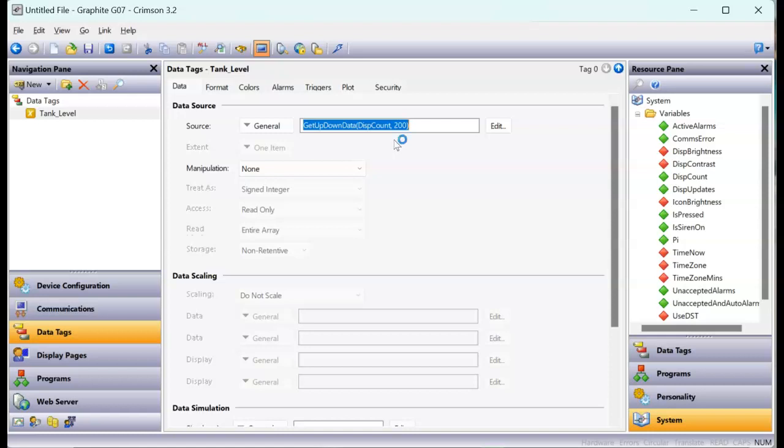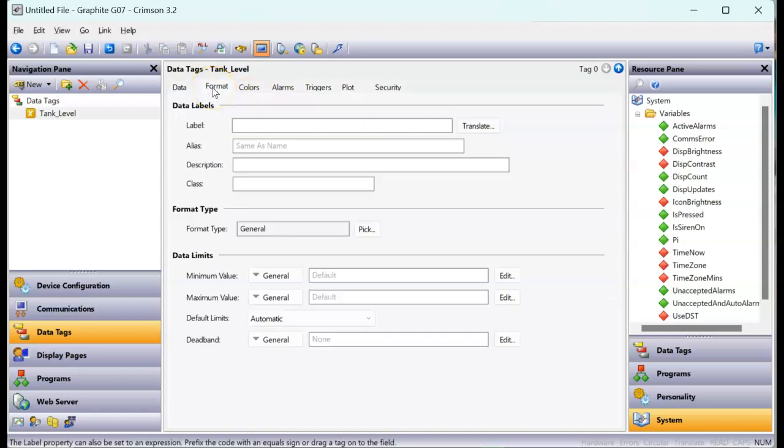I'm going to go to the Format tab for this tag, and down here where it says min and max, I'm going to put 0 for the minimum, and 200 for the maximum. The reason I'm doing that here is because I want to put a tank graphic on the screen, and I want it to get its min and max from the tag level here.